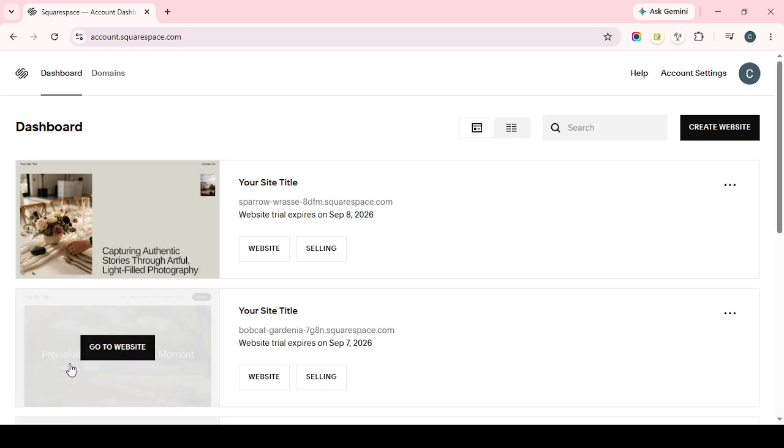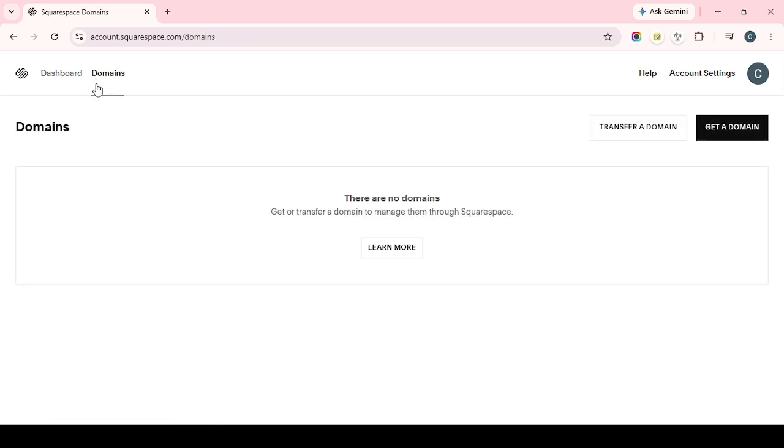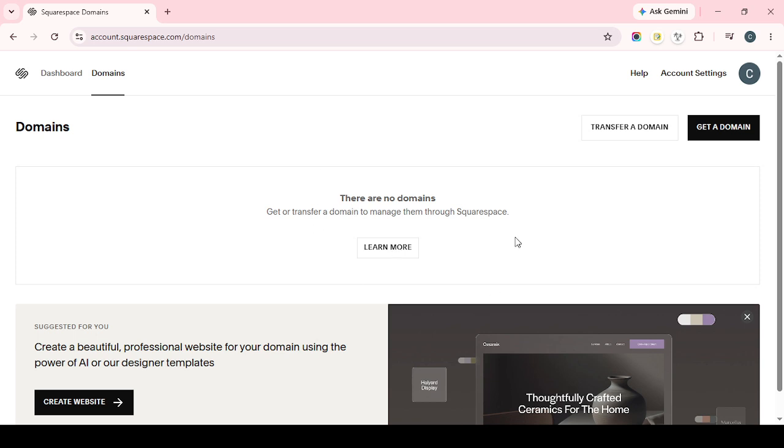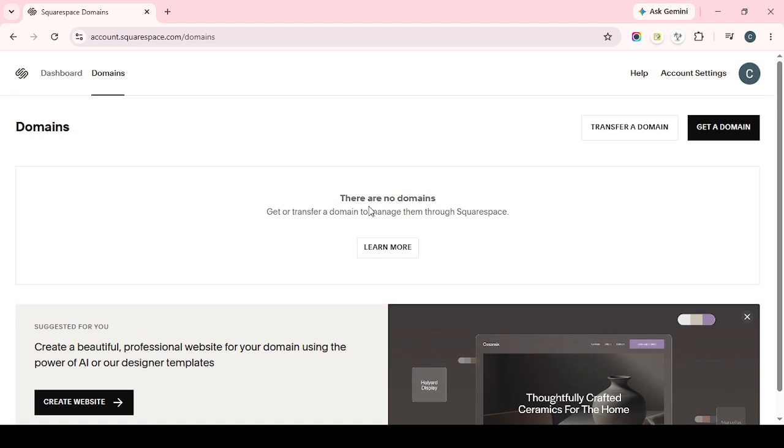After the domains page loads, you'll be able to view the full list of domain names that are owned or managed under your account. This is useful if you have more than one domain, because it gives you a clear overview in one place. Take a moment to scan through the list and identify the domain you want to work with. Depending on your account, you may see several domain names here, so it helps to double check that you're selecting the correct one before making any changes. When you're ready, click on the domain you want to manage.